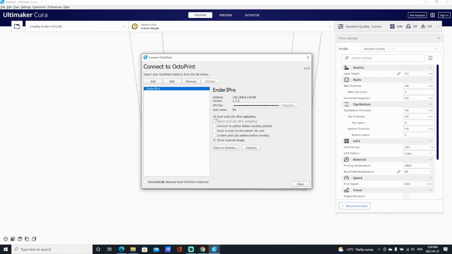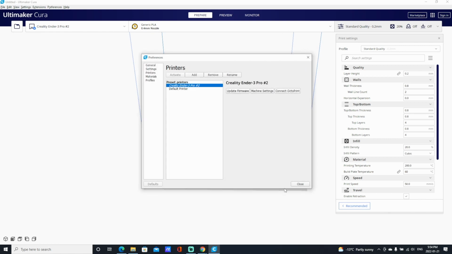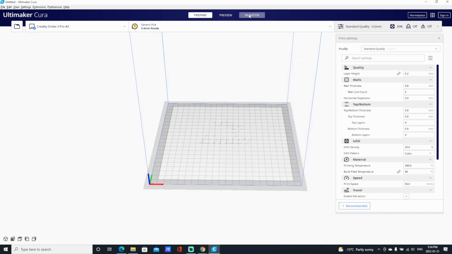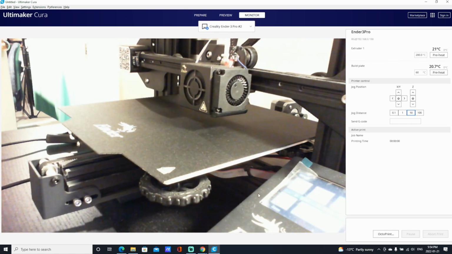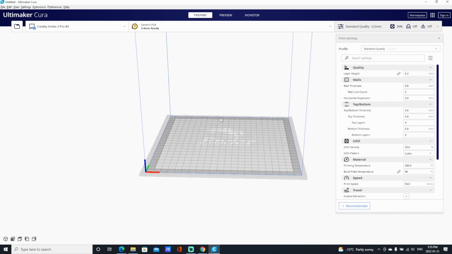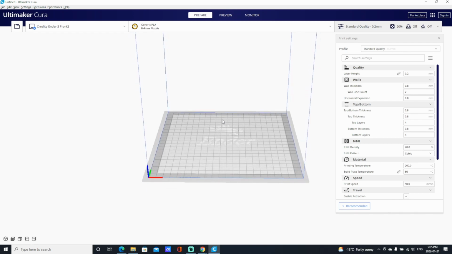Now, in my case, I'm going to uncheck start print job after uploading because I don't want to start the print job automatically. So I hit connect, and this should connect you to the printer. Right now we are connected, and the way you can see that it's connected is by closing these windows, going to monitor, and if you have a camera attached to your printer, you should be able to see your printer from Cura.